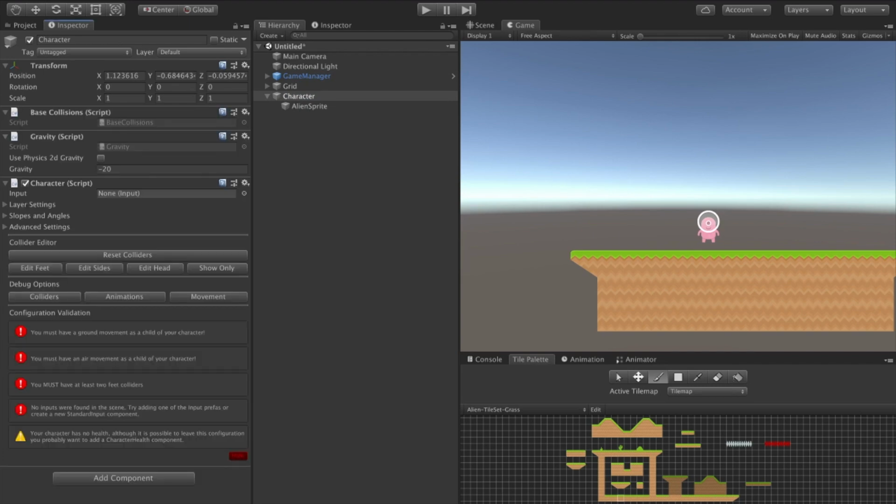You'll notice that we have many validation errors here. Let's address them one by one. So we have to have a ground movement. This is the movement that controls what the character does on the ground. You can have more than one ground movement, but we'll start with one.